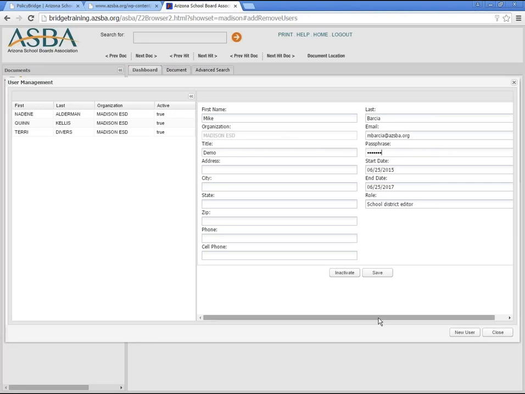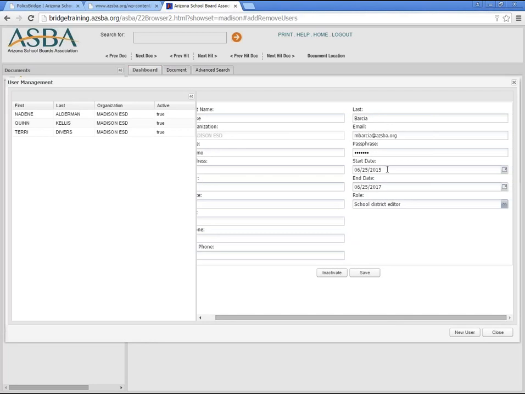And then what's really important here is the start date. The way that the computer and the system works is that the start date actually has to be the day before today. So the 25th wouldn't work if I tried to log in, so I'm going to select yesterday, the 24th. And you'll notice there's an end date. And by default, it's going out 2 years. So there's some flexibility here.